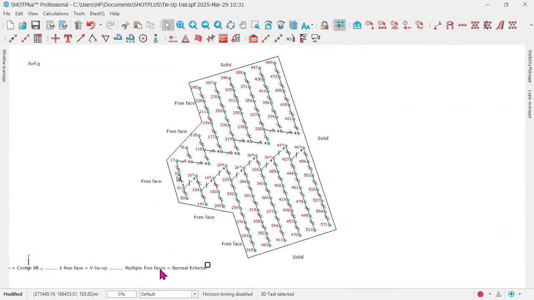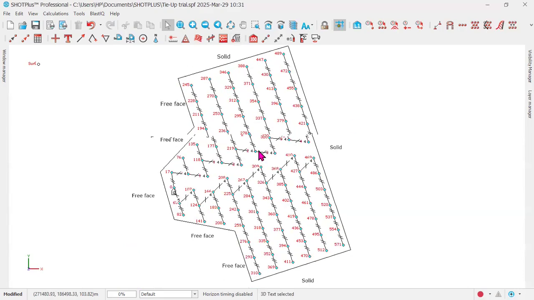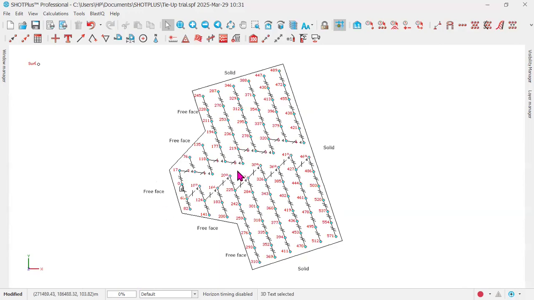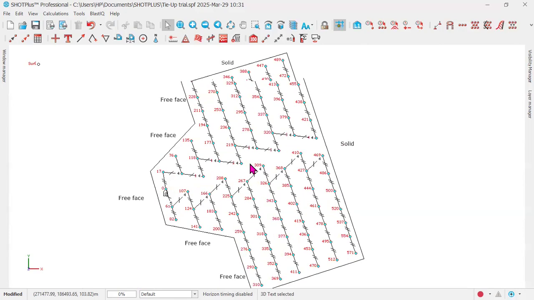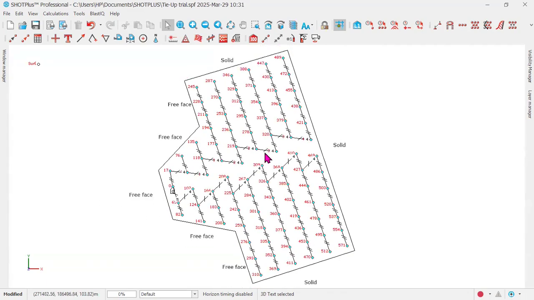So let me delete this one. Then let's see how our blast outcome will look. So now we are done. That's the tie-up for this party. This is the V tie-up. Can someone see a Christmas tree here? Let's see the shape for this one. Does it look like a Christmas tree? Exactly. Yes. So that's why they call it Christmas tree or the V when you have only one free face.